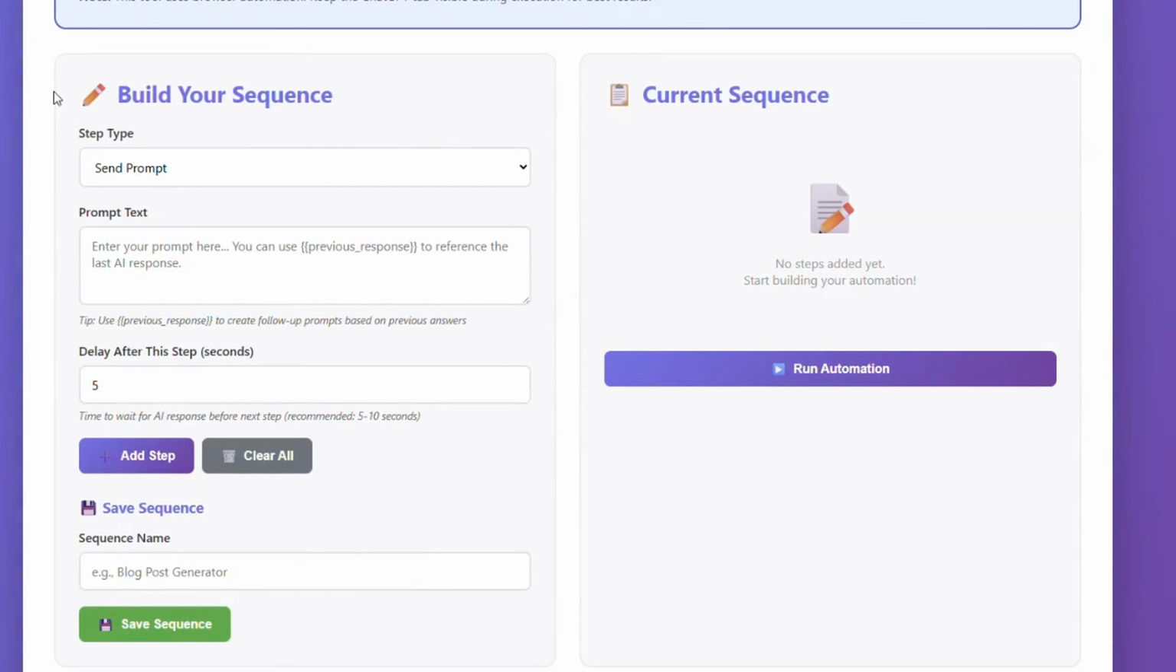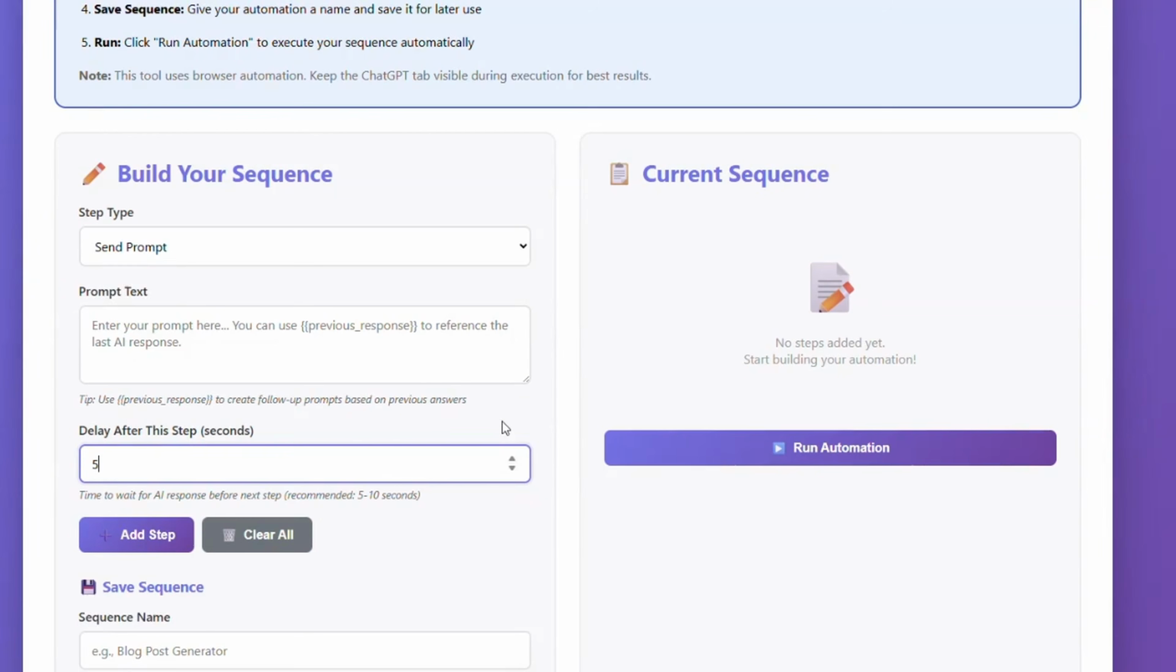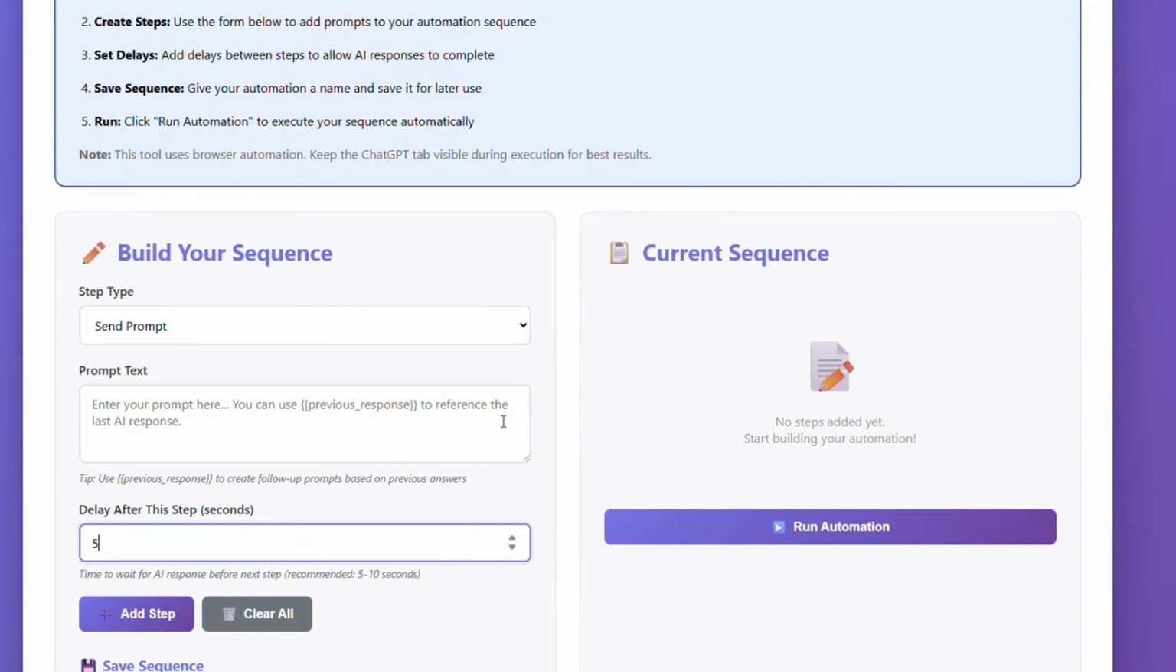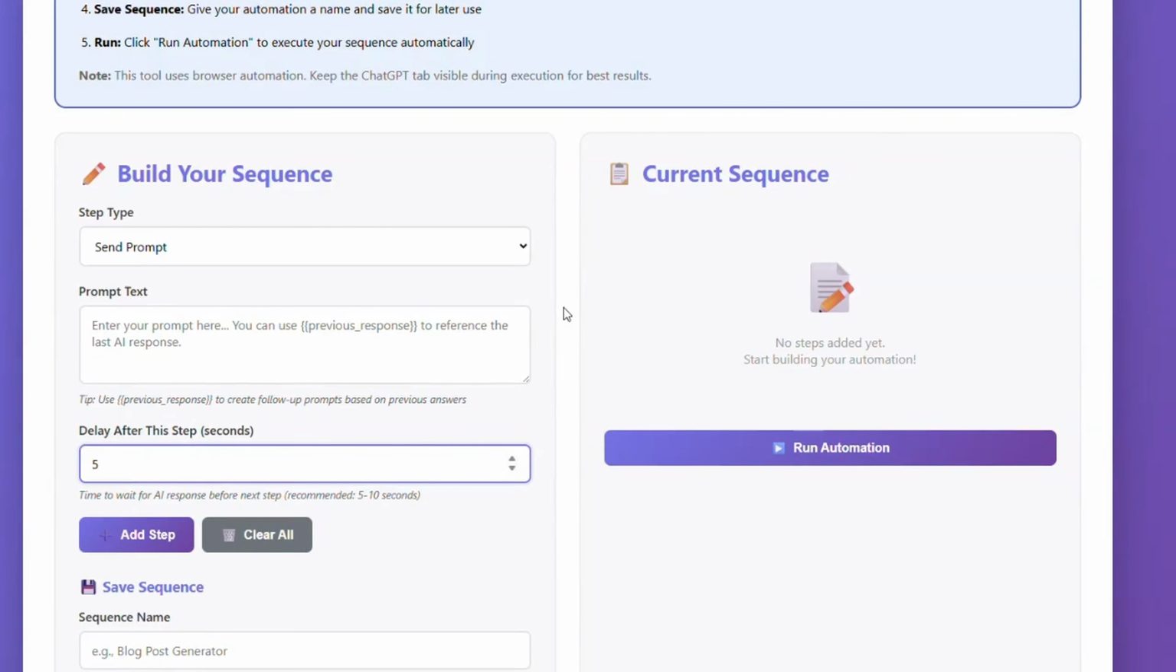On the left side, you have Build Your Sequence. This is where you create your automation steps. You can choose your step type. Right now, it's set to Send Prompt, which is what we'll use most often. Below that is your prompt text box, and under that is where you set your delay time between steps. The delay is important. When you run an automation, the tool needs to wait for the AI to finish responding before sending the next prompt. I recommend 5 to 10 seconds between steps, but you can adjust this based on how complex your prompts are. Longer prompts that generate more text might need more delay.